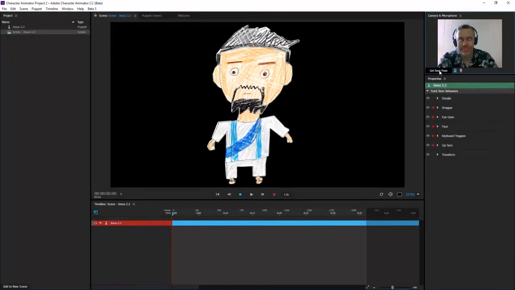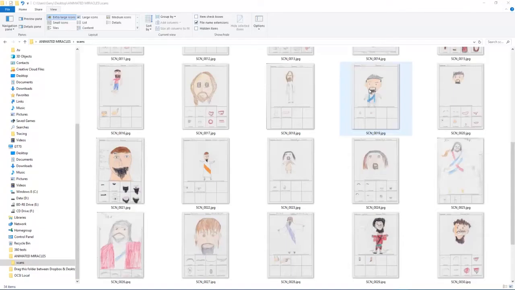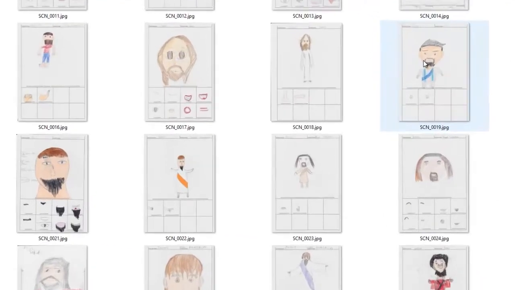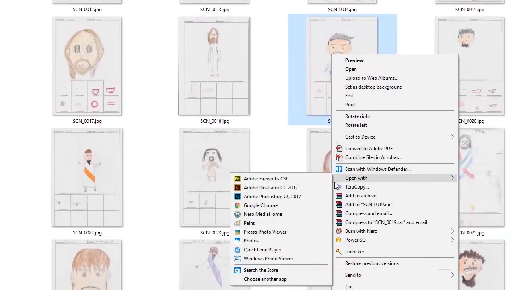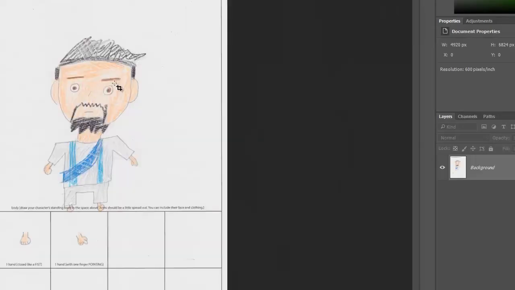My name is Gary, and today I'm going to show you the easiest way to take a scanned image and rig it in Photoshop to use as a puppet in Adobe Character Animator. Open your images in Photoshop. Let's start with the full body drawing.